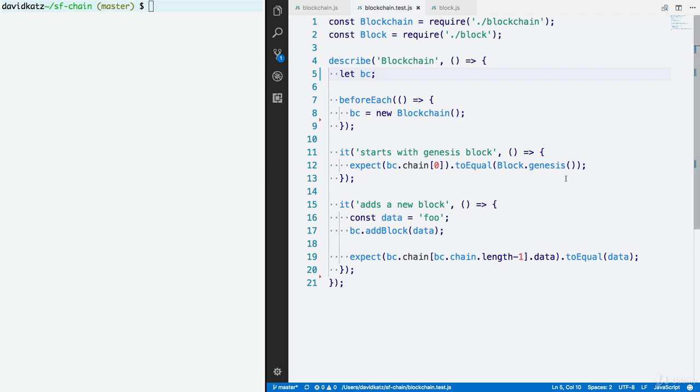So make sure you're in blockchain.test.js and let's add a new unit test. This time, we'll make sure that it validates a valid chain for this test. And then we have our arrow function for the second parameter. Now, because of the beforeEach function, this unit test is going to have a valid bc variable to it that will be a new blockchain instance.